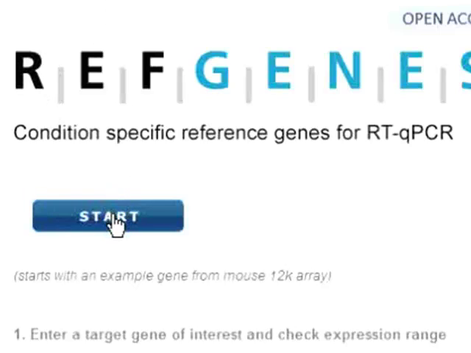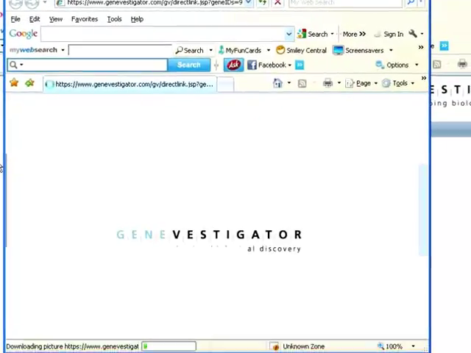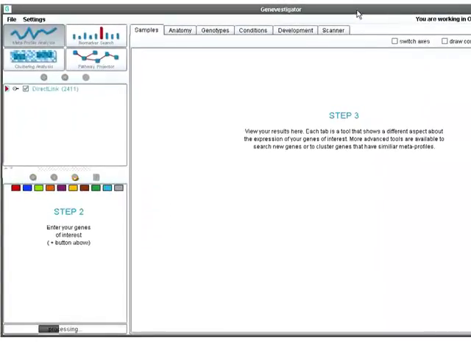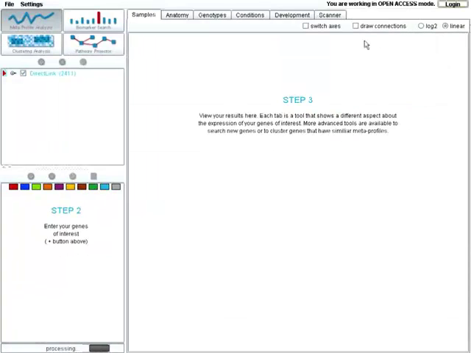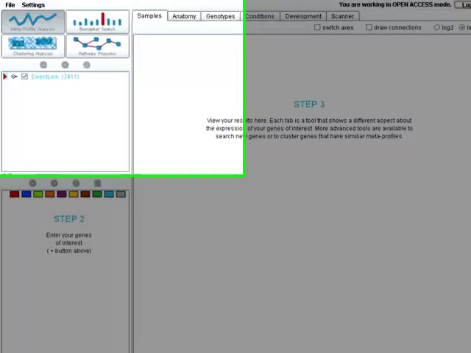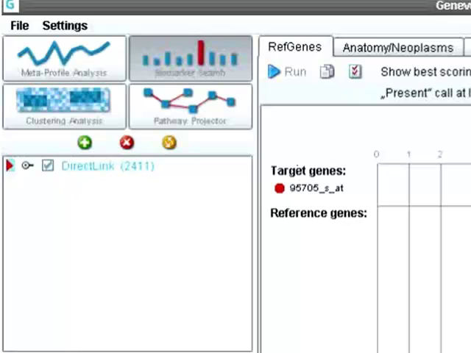So the first thing you do, obviously, is you click Start. So now it's starting the application. Now, hopefully, you can see this. I'm sharing this application here. When you open refgenes, the initial thing it's going to do is go through an initial processing step. It starts off by looking at the entire human, a subset of microarrays from the human microarray database that it carries. It's a very simple tool to use.